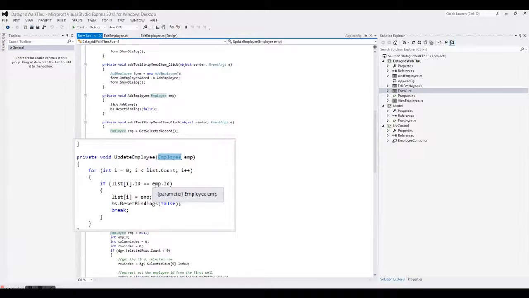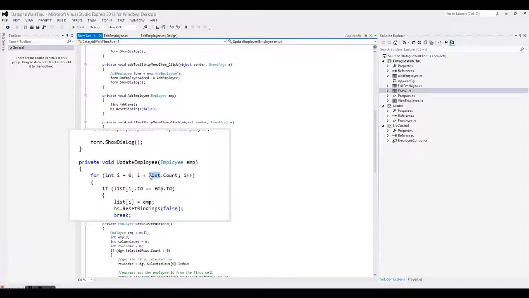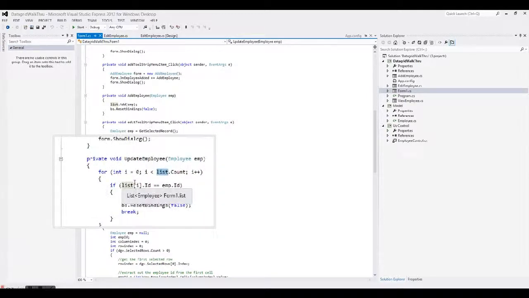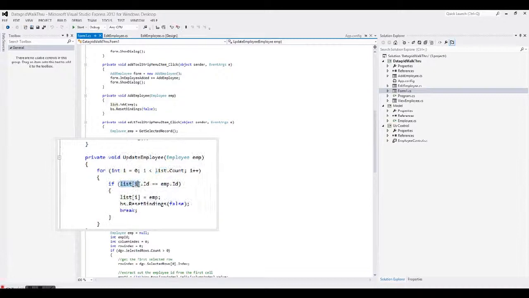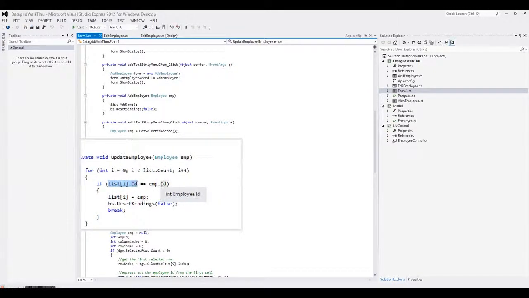So once we have that employee, all we need to do then is basically cycle through our list of employees in our effective database, which is our list field defined up at the top. So we just have to cycle through that list and find where that employee currently exists, and then update that employee. So we're cycling through the employee list, then we check each employee to see if their ID corresponds to the employee ID that has just been passed in to this method. If it is the same ID, well then that must be the record we need to update.